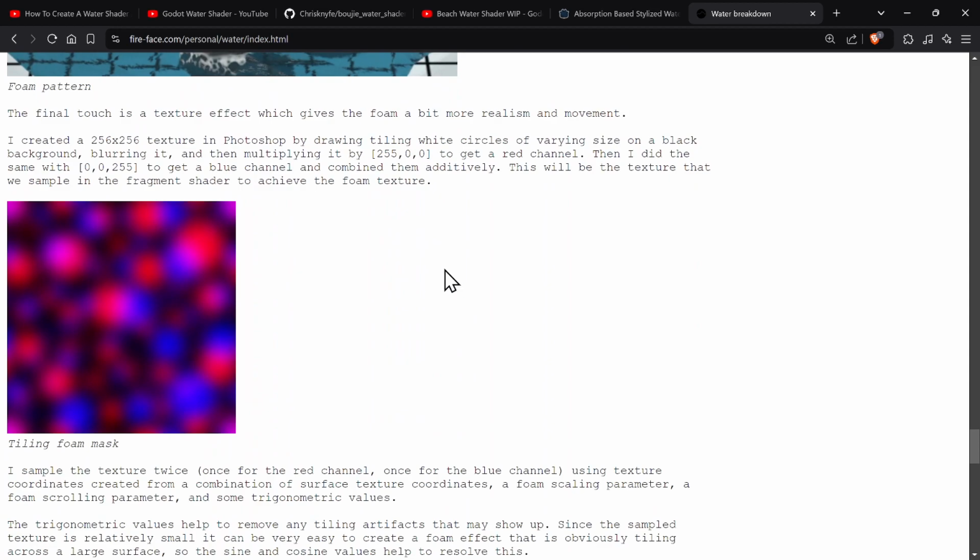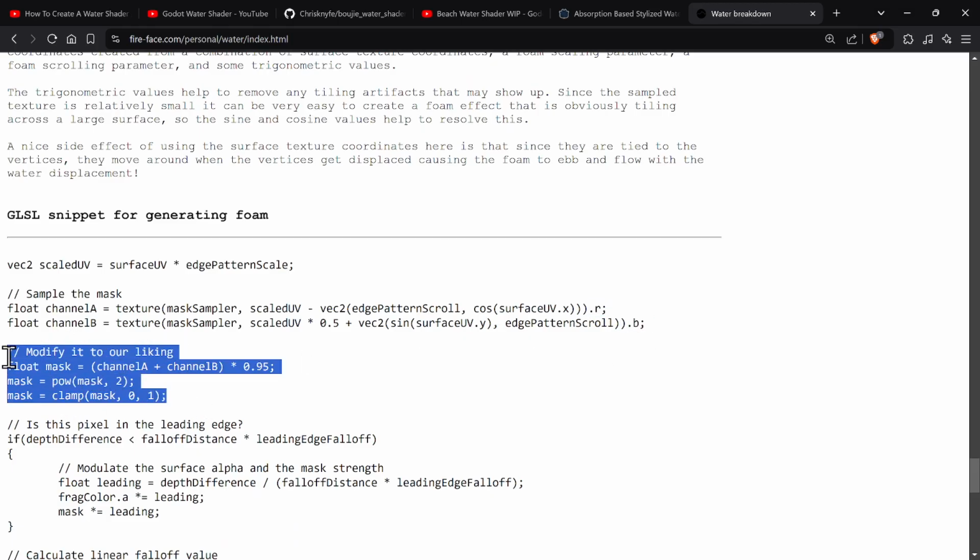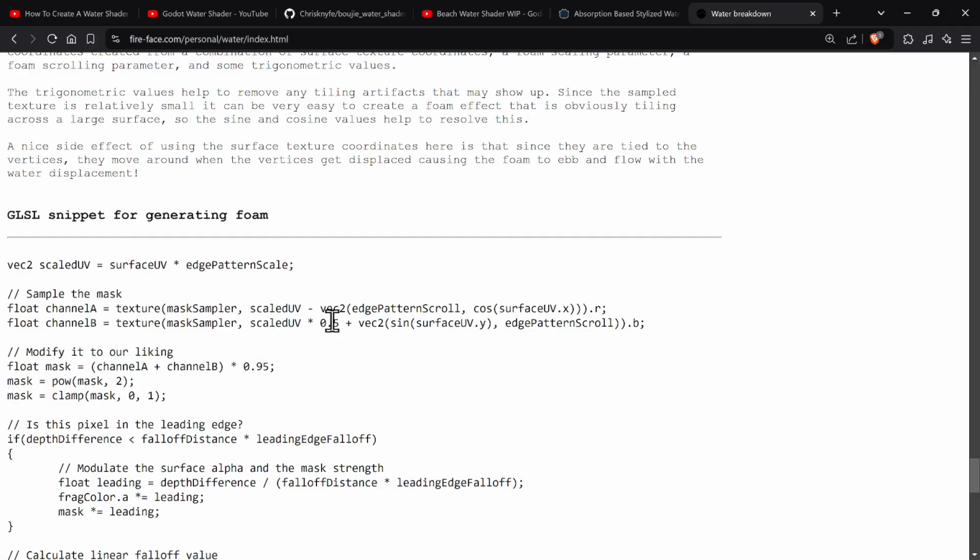The magic sauce of this thing is basically this foam pattern. There are two channels here: it reads the red and the blue channel. Because there are two channels meshed into this pattern, red and blue, he reads the red and the blue. He modifies this, and you just change a couple of parameters here and you get a different style and all that, and you're good to go.